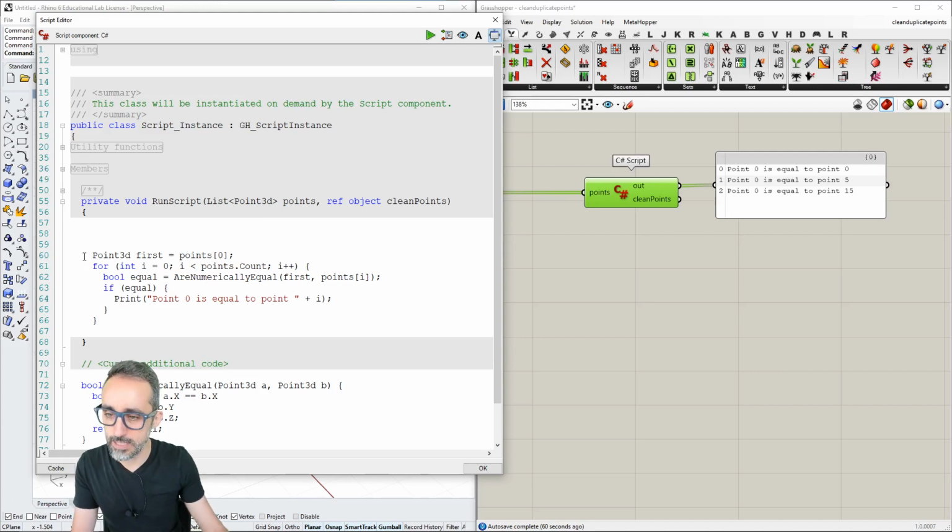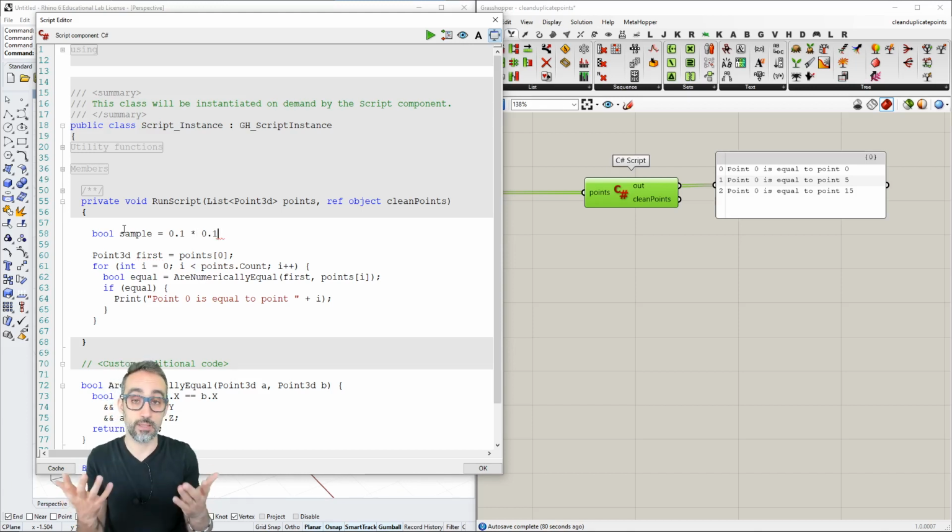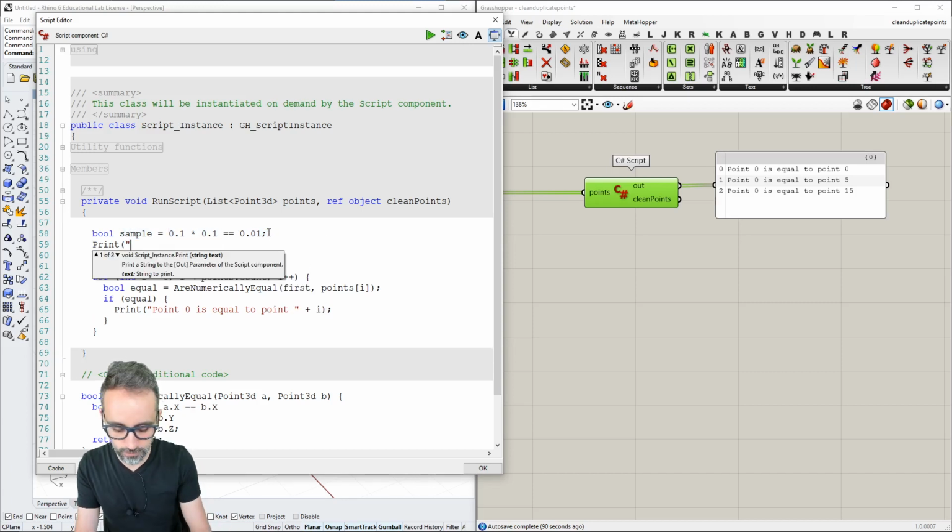If we do, for example, this exercise, let me create a Boolean variable that I'm going to call sample. Here I'm going to say, if I multiply 0.1 times 0.1, what is the value that I should get numerically? Numerically, I should get 0.01, right? So let me see if comparing that multiplication to the actual value of 0.01 is true, and let me print that here. Print sample number comparison is going to be equal to sample.